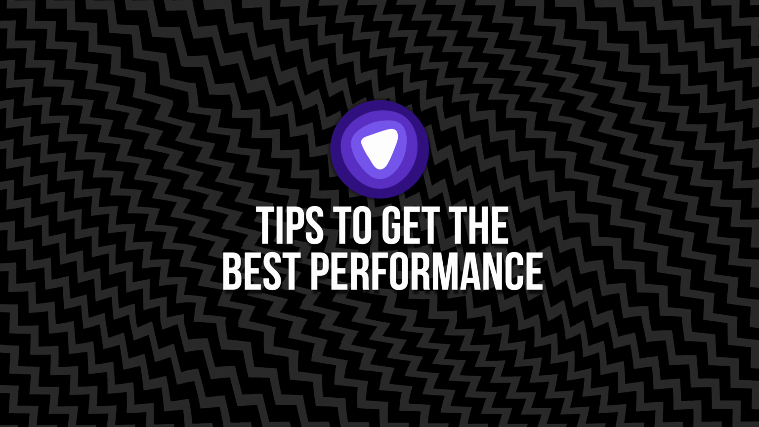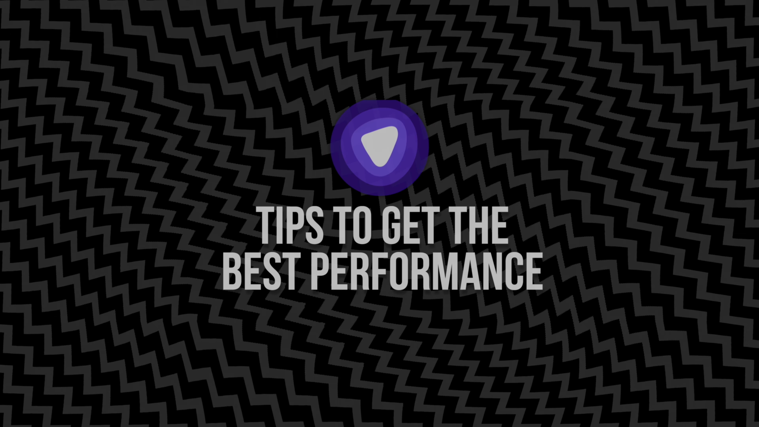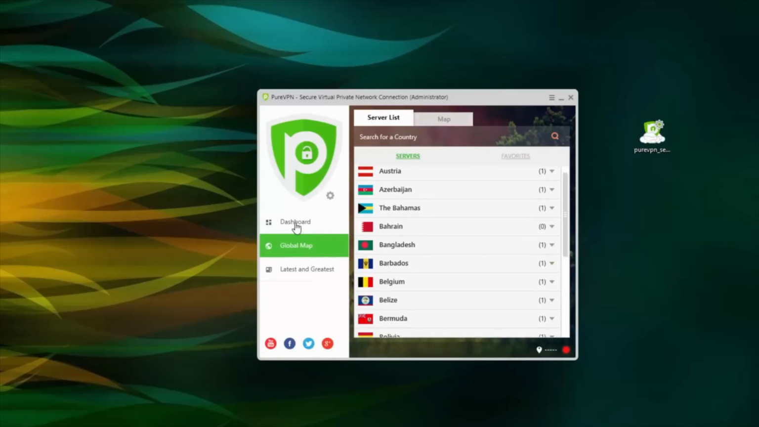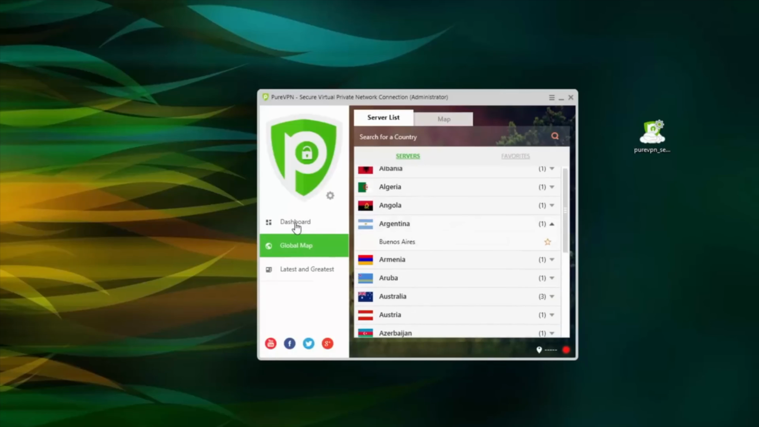Okay, now I just wanted to share some tips to get the best performance. Once you're set up, here are a few quick tips to get the best speed and stability. First, always use WireGuard protocol when connecting to your dedicated IP. It's faster than OpenVPN and handles latency better over long distances. Second, try to pick a server location that's geographically close to you. It reduces ping and improves overall performance.